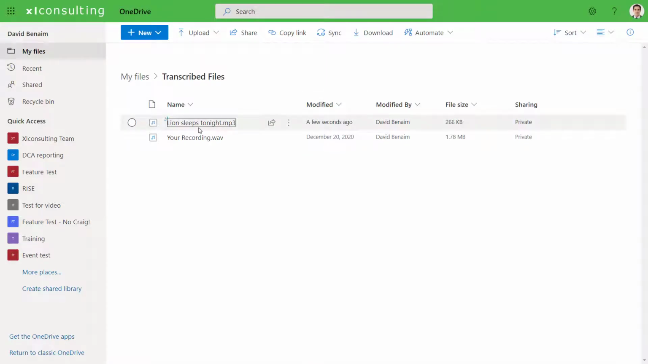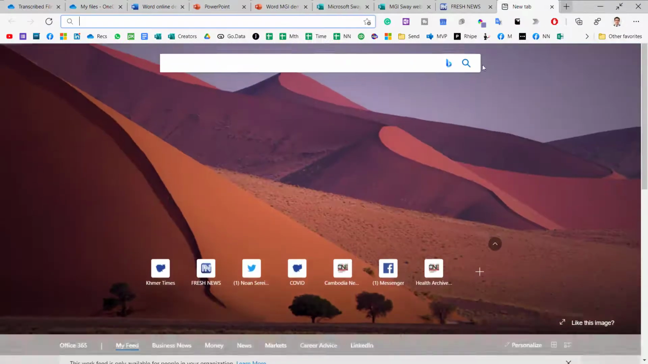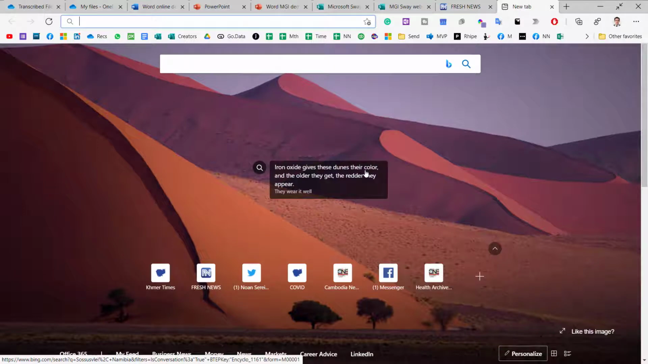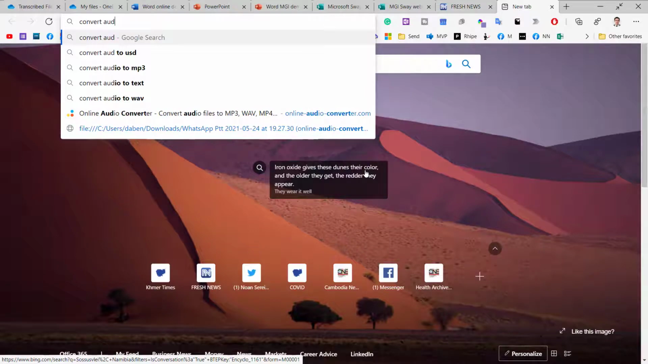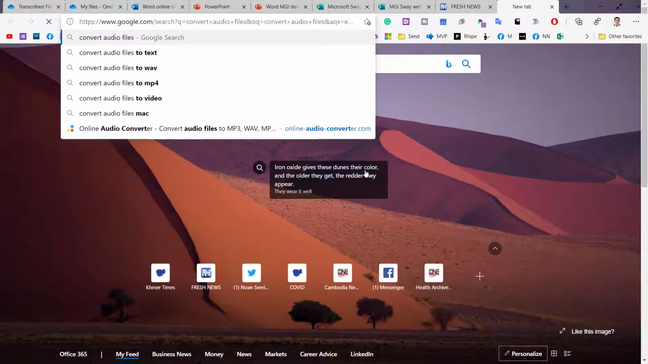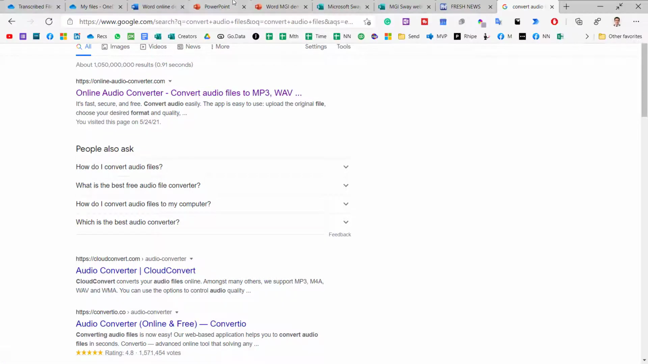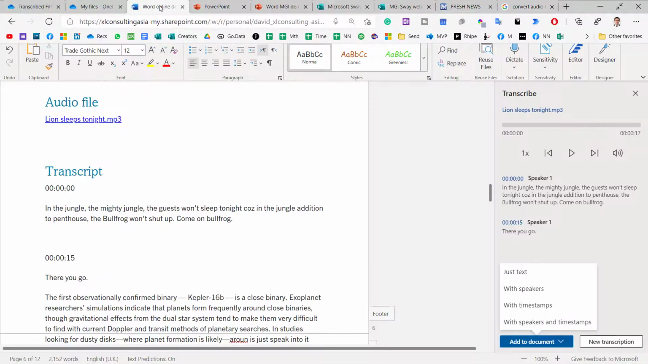So yeah, it works with video files as well, MP4 files. By the way, if you have another file that's not supported, all you need to do is go to Google and say convert audio files. This is what I do all the time, and when I exported my first one it didn't work because it only supports MP3, WAV files, MP4 and another video format.